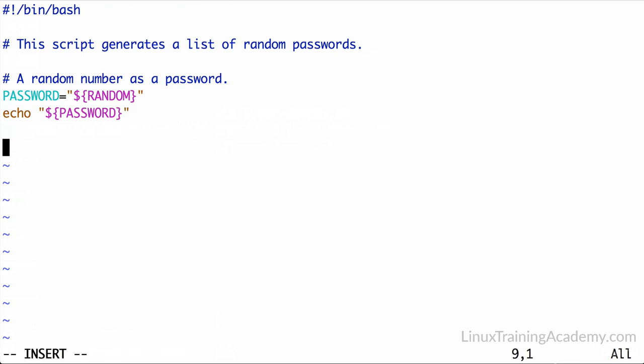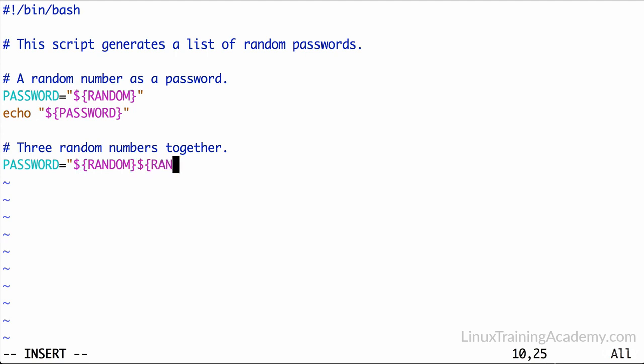So just using $RANDOM might be good enough, especially if the user is forced to change their password on login. And if you're concerned about security, perhaps you would like a fairly long password. So let's use two or three random numbers all together. We'll reassign our PASSWORD variable to RANDOM and do this three times here, and we'll display that password to the screen.